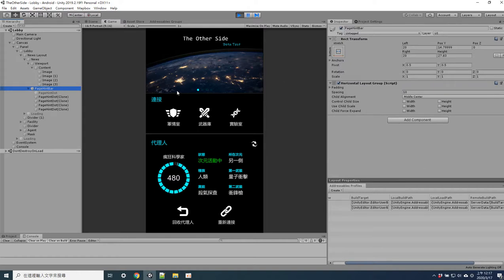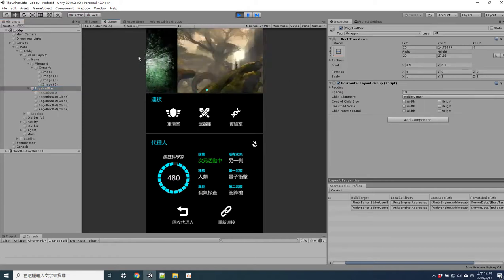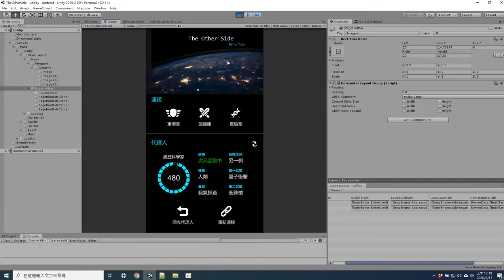And okay, I need to mention that I use a horizontal layout group to make sure all my dots are in alignment and at the same distance. So that is my sharing.